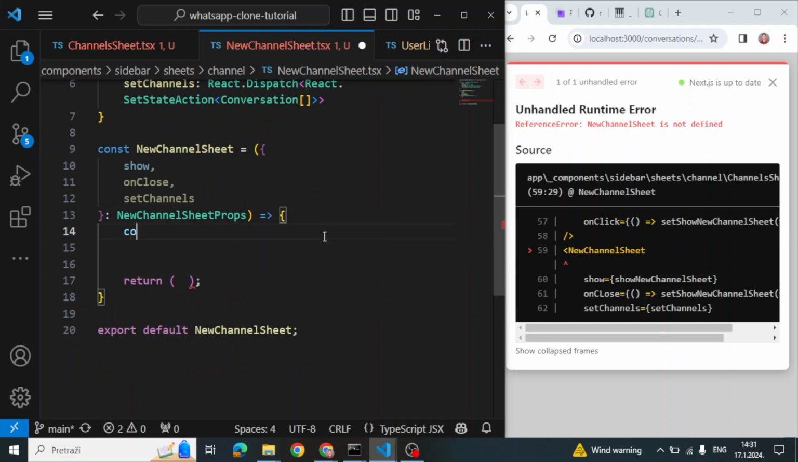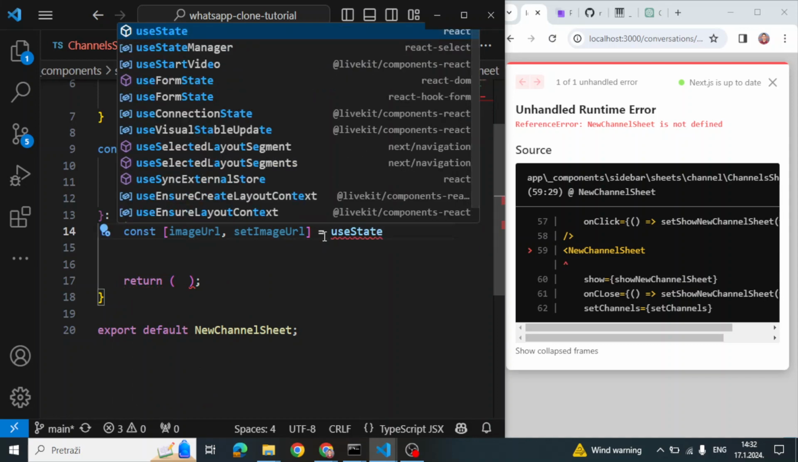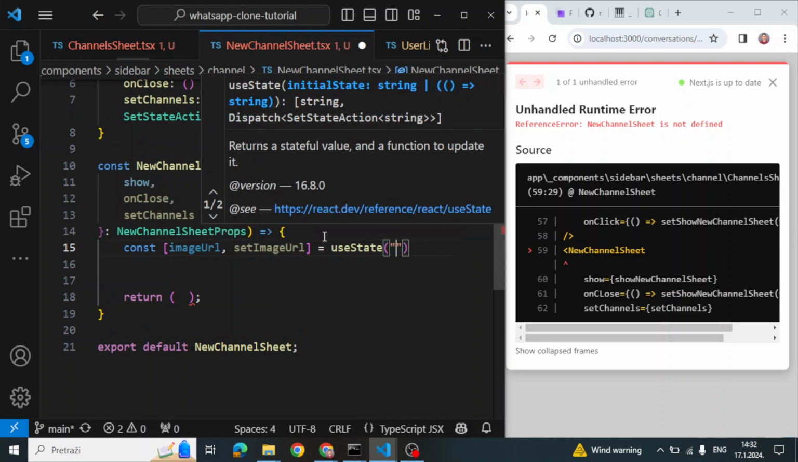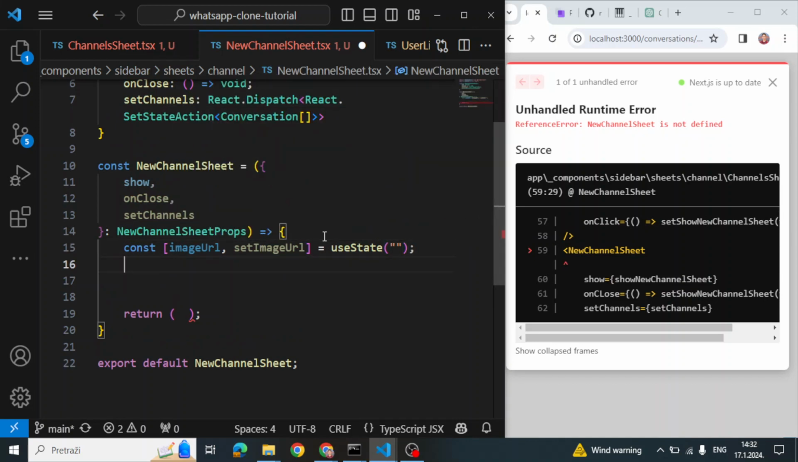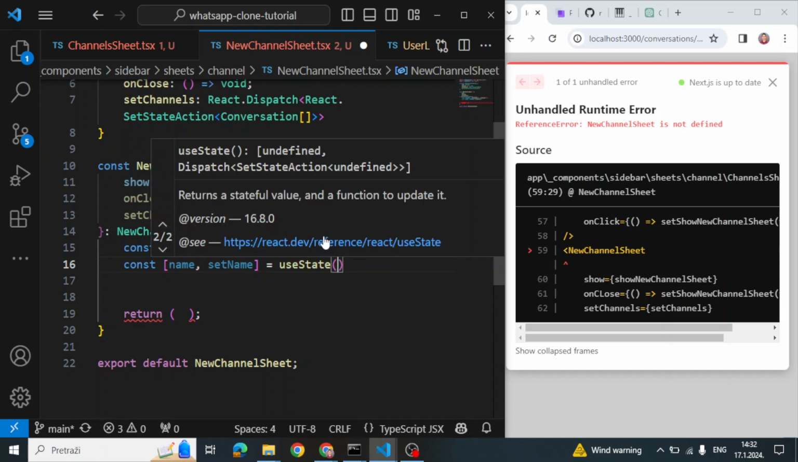So we're gonna have const image URL. So each channel will have image. I'm gonna just make U capital. This is profile image for the channel. And then set image URL. That's gonna be useState from React and empty string for now. Const name, set name. That's gonna be also useState empty string.